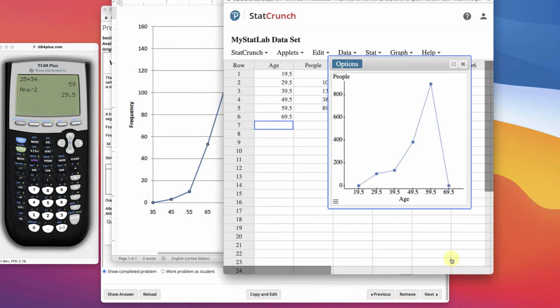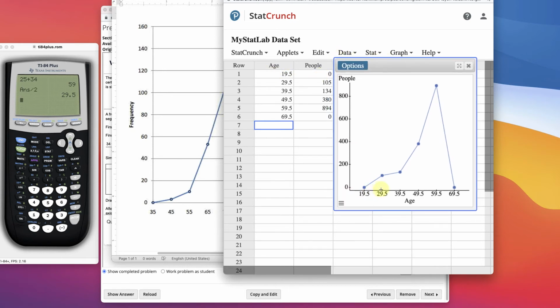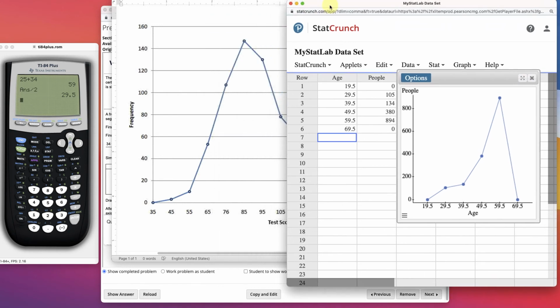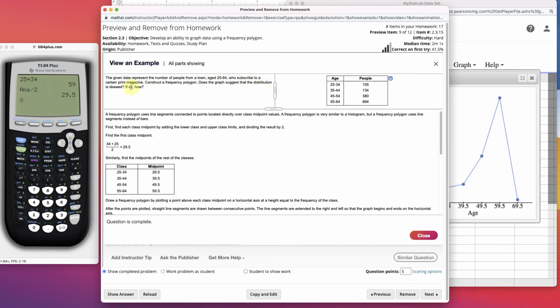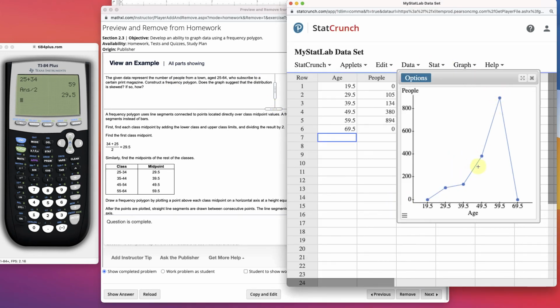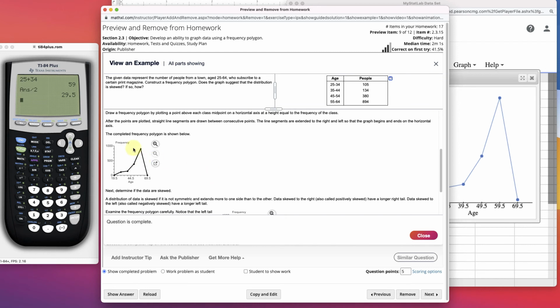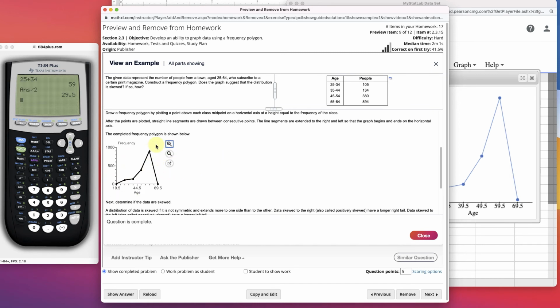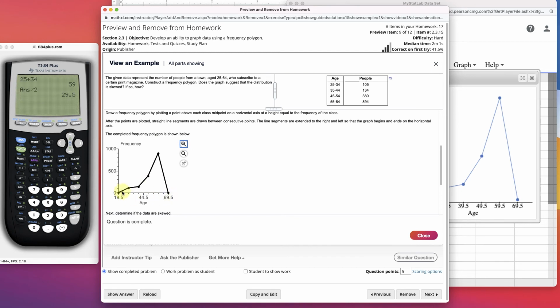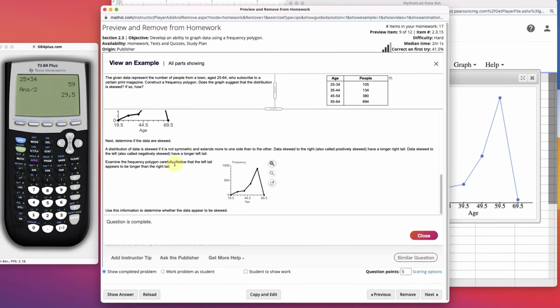Then click Compute. You'll notice that it starts at 0 at our 19.5, 29.5, and if you hover over it, you should be able to see the value. I guess I clicked it, so 39.5, 134, etc. So this is a frequency polygon, and you can kind of tell now the answer to the question it was asking, right? Does the graph suggest that the distribution is skewed? If so, how? Well, it looks a little skewed, doesn't it? Let's go down here. Matches the data there. 19.5, 69.5 goes up.